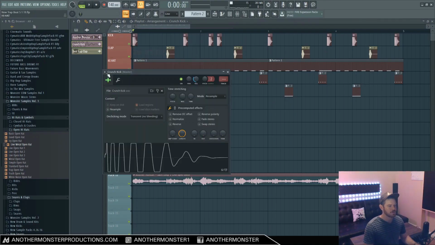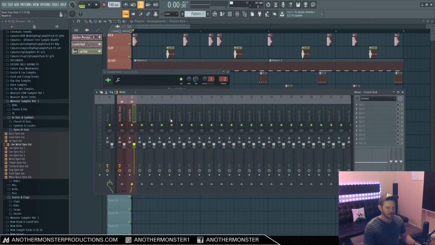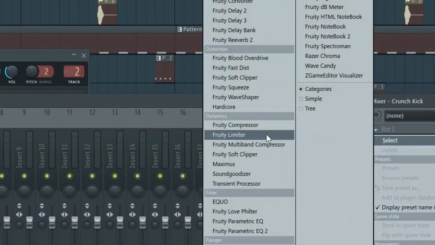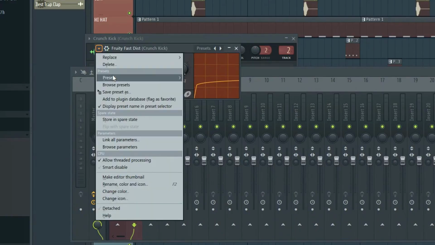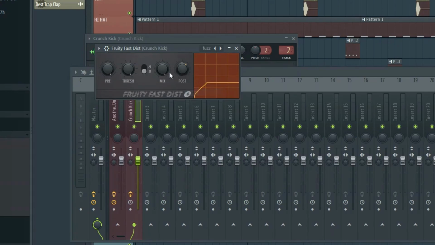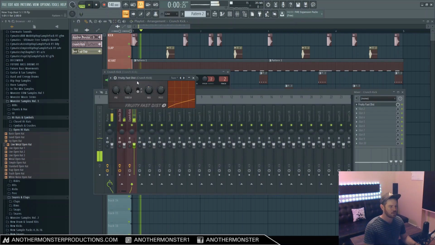One technique you can use to get your kicks to hit even harder is to load it up in a free mixer track and add some distortion on it. So let me try this fuzz preset here and see. I'll bring this mix down a little bit.